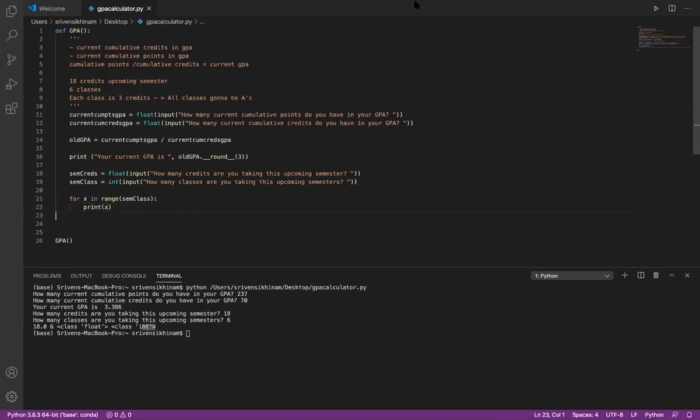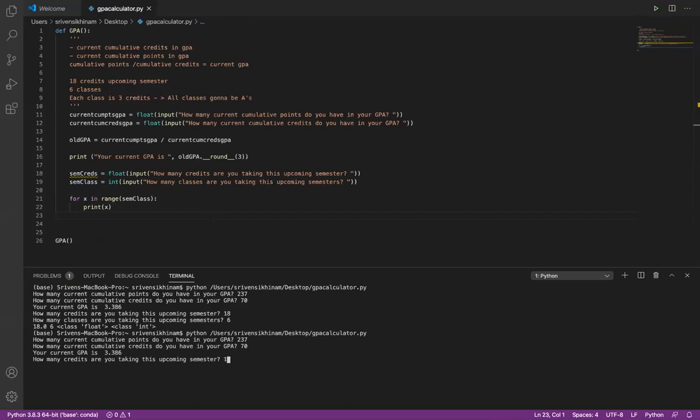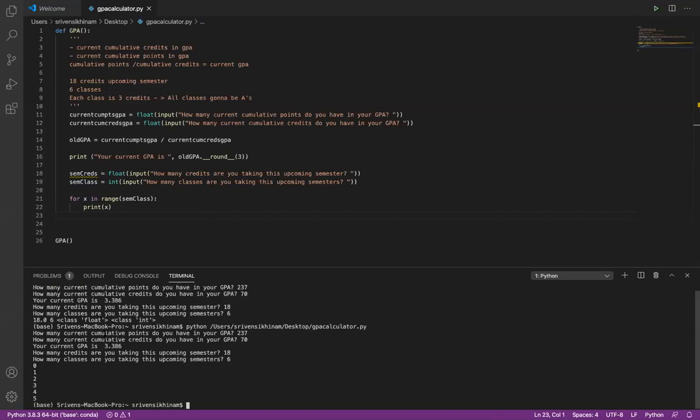So now, when we run this, we're just going to have our go-to numbers here: 70 credits, 18, 6, and there you go. So my for loop prints out 0, 1, 2, 3, 4, 5, right? So this basically means that it iterates 6 times. It starts at 0 and it's going to iterate 6 times, going 0, 1, 2, 3, 4, 5, right?